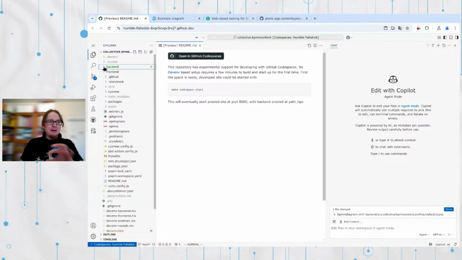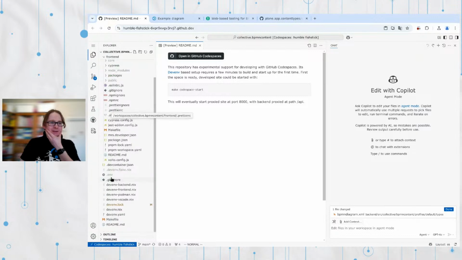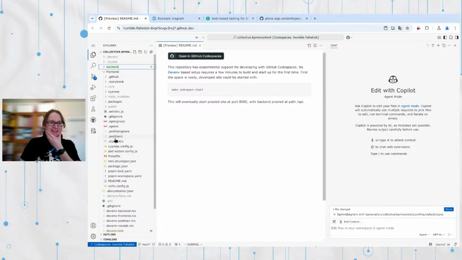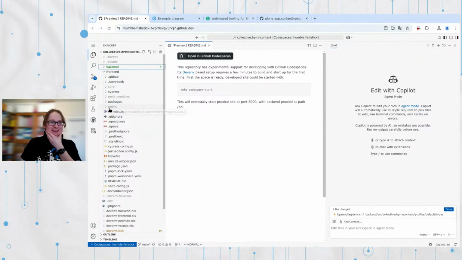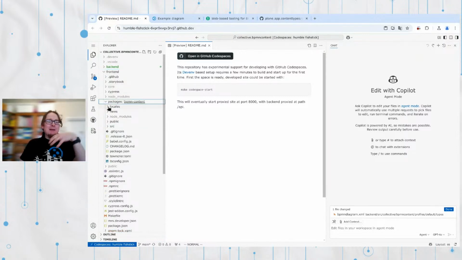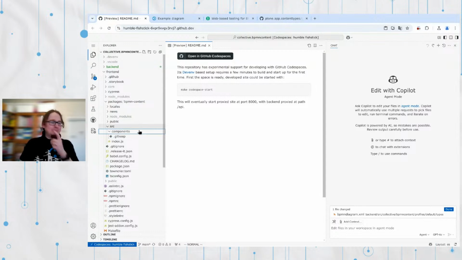We move from the backend project to the front end project and find the source. Source is somewhere here. A lot of files. Front end development is a lot of files nowadays. From the directory, packages, because we are developing this as an add-on. That's why it's under packages. So this is our BBN content Volto add-on, which has the source folder and empty components.